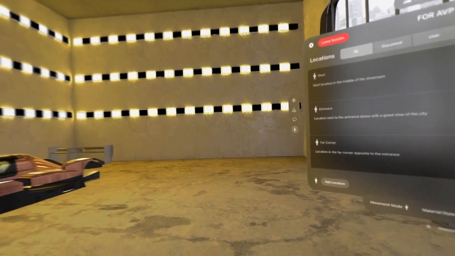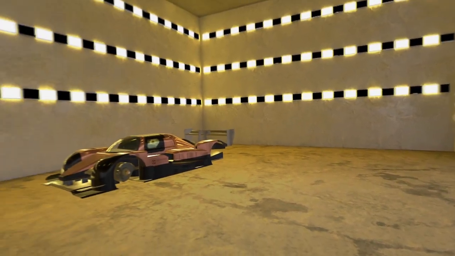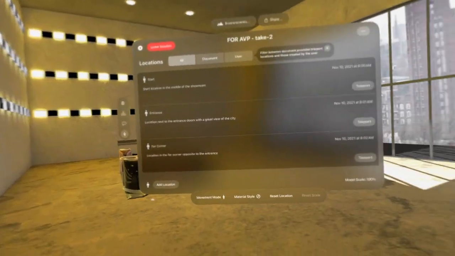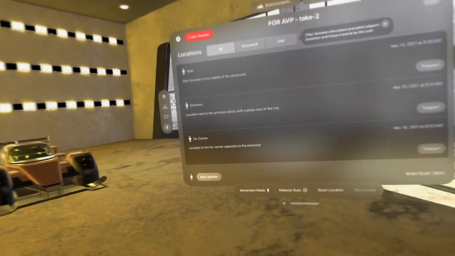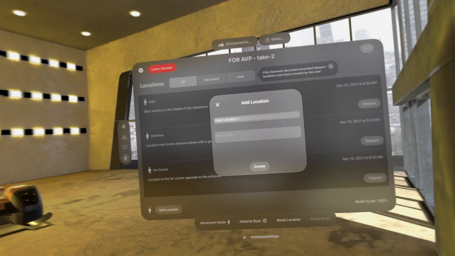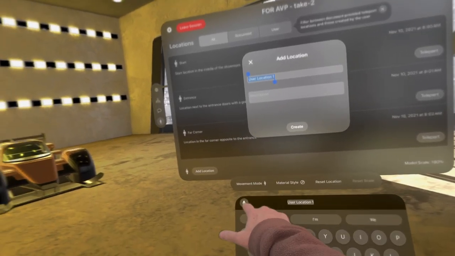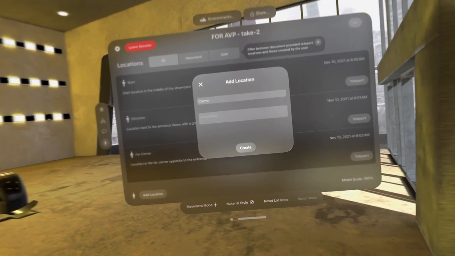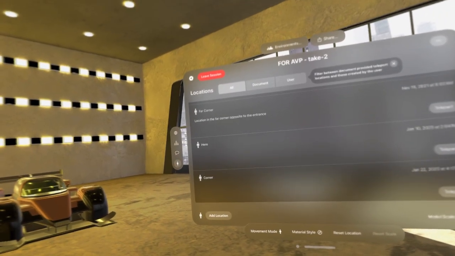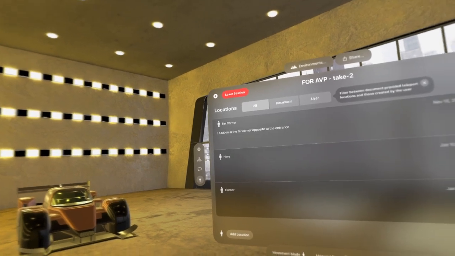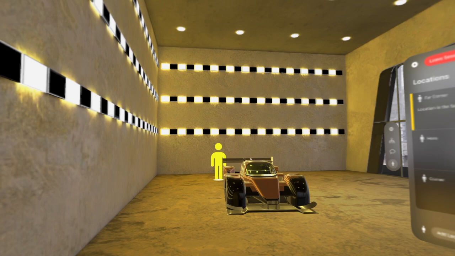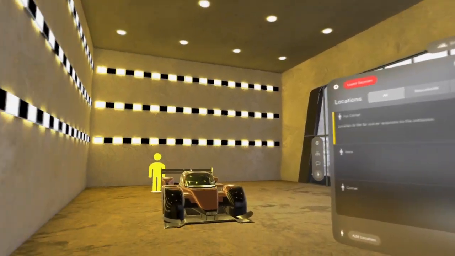You can create your own. So if I'm in teleport mode and I want to go and start in that corner over here, then I can create a location here. We're going to call it corner and create that. And now I have a corner. And you can see we've got far corner, which is over there. So that's where, and this tab basically lets me preview them.